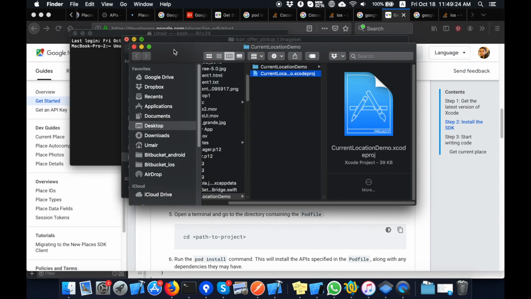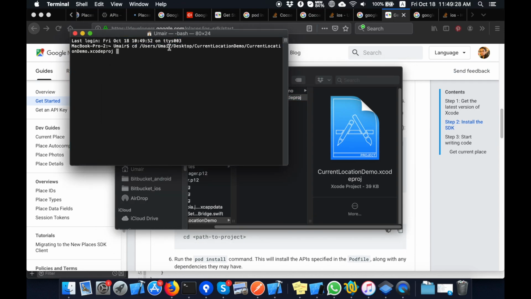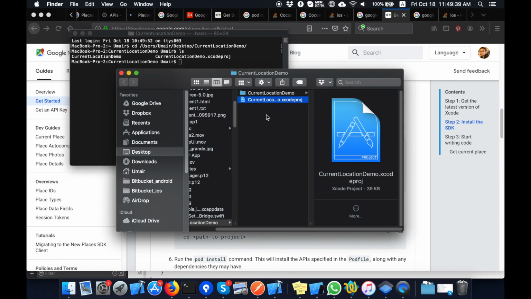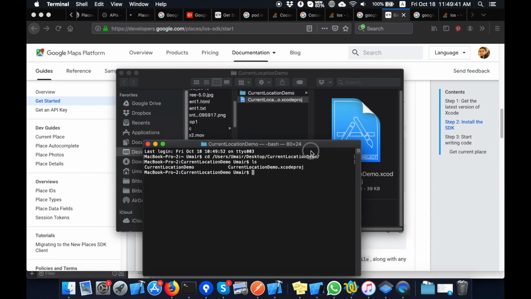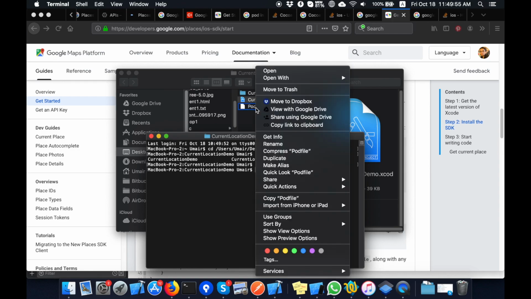Okay, now this is the path of my directory. I will drag to get the exact path. Now I will go to the folder of my project. This is the right directory for my path, and now I'll run ls to list the files inside my folder. Okay, now I'm in the right directory. I will run pod init to create the pod file. Now you can see below that the pod file is created.